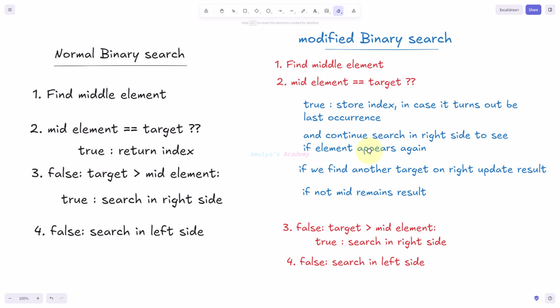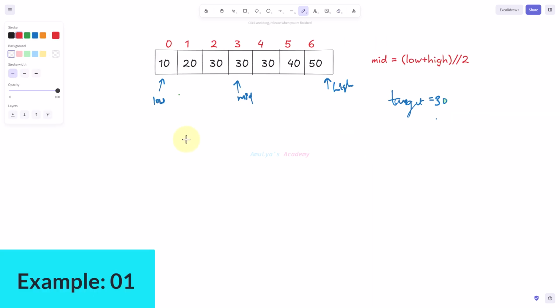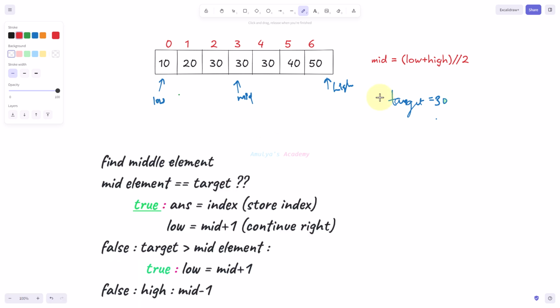Next, let's take a few examples. Let's take target as 30. We want to find the last occurrence. So let's find the middle element: low plus high, truncated division 2. So we get index 3. This is our middle element. Then compare 30 with target 30. It is true. The target is equal to the middle element now. Now what do we need to do? To find the last occurrence, first I need to store the index of the middle element. Because the target is equal to the middle element, I need to store the index. And now search in the right side of the middle element.